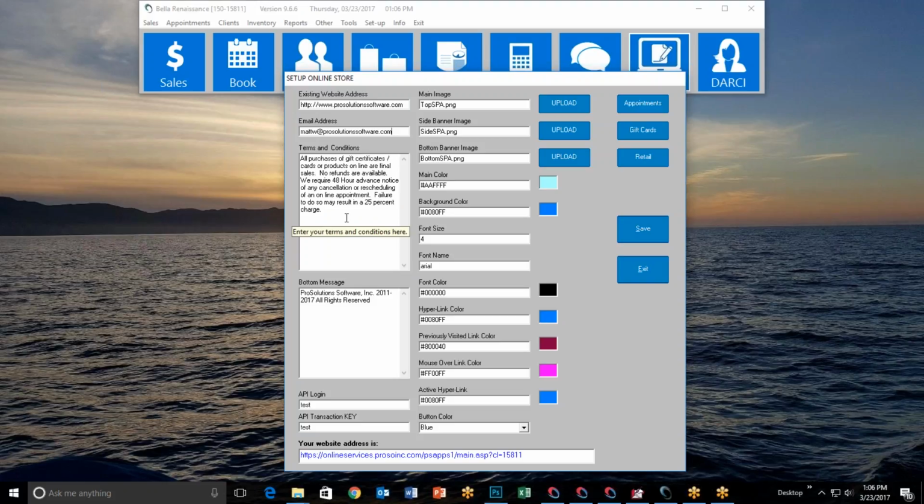Again, that's what I've written. You write whatever you want. If you're not doing gift certificates or retail and it's just appointments online, then you may want to just address that, perhaps with your cancellation policy or something else. Next is the bottom message. On your store, there is a very tiny line on the bottom, and it's going to say whatever it is you want it to say. And ours says Pro Solution Software Inc. 2011-17, all rights reserved. But I've seen it say something like questions, please call, and then the telephone number. So whatever you want that bottom line to be is what it's going to be.